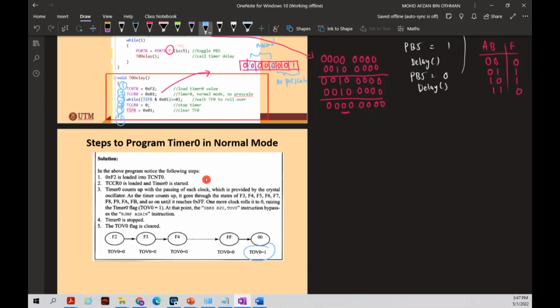So what happened when TOV becomes 1? This line here is already false. So you are going to stop the timer by putting this value. This is step number 4, and then clear the TOV flag by giving 1 to the TOV0 bit inside of your TIFR. So this is how you do timer 0 programming in normal mode.